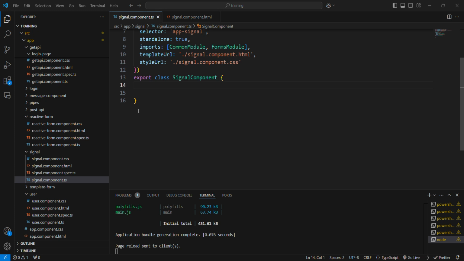Computed signals are read-only signals that derive their value from other signals. In simple words, computed signals depend upon other signals. So let's create a simple example to learn what a computed signal is. We are just going to create a little calculation with the price and the quantity. So let's start.